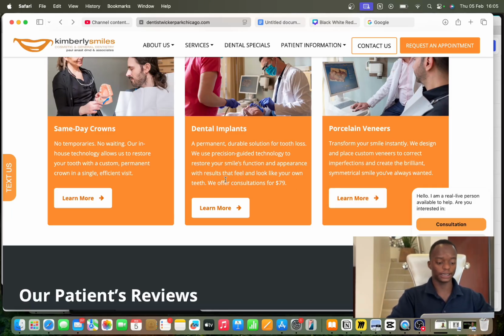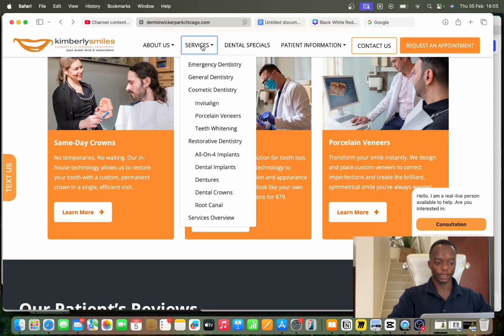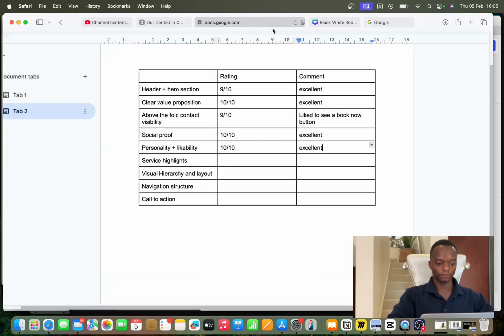I would have liked to have seen a button right under these 3 services, where you click it and then it shows the remaining of your services. But that's fine because of this button right here, right? This link right here. And you can check out all the services that you need, since this header section basically sticks and follows you everywhere you go, right? So for service highlights, we'll give that a 9 out of 10.